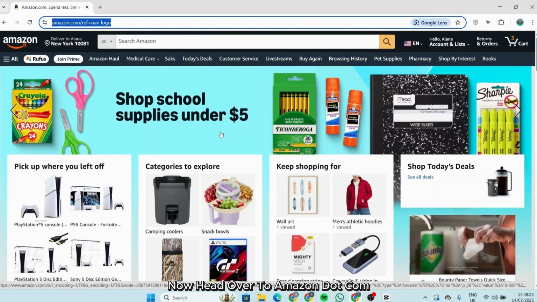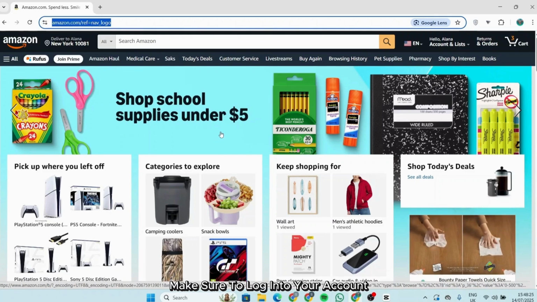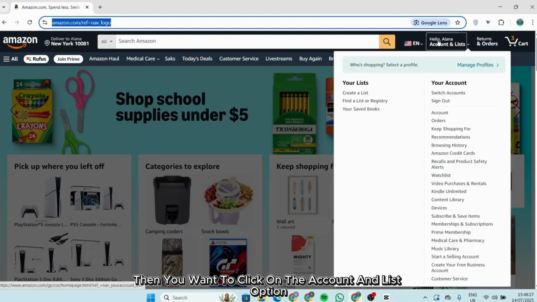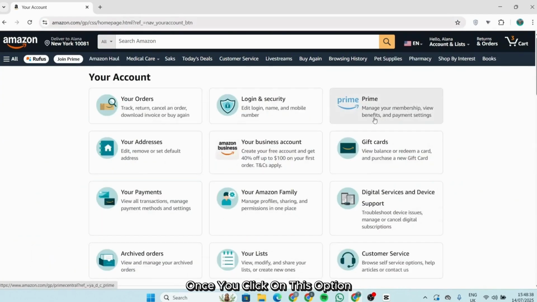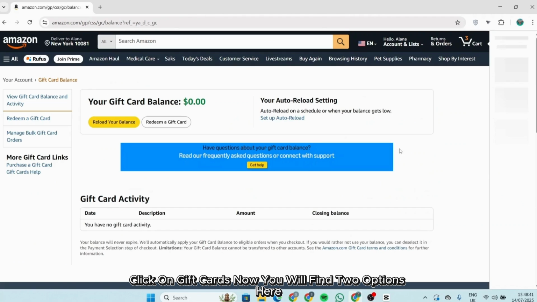Now head over to amazon.com. Make sure to log into your account. Then you want to click on the account and list option. Once you click on this option, click on gift cards.